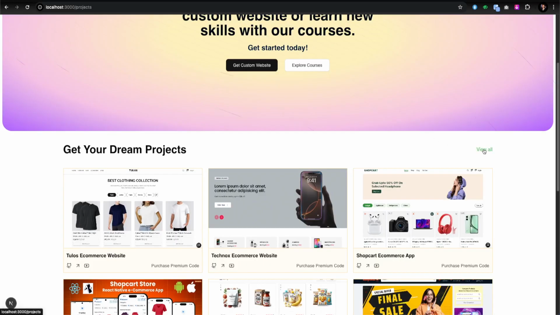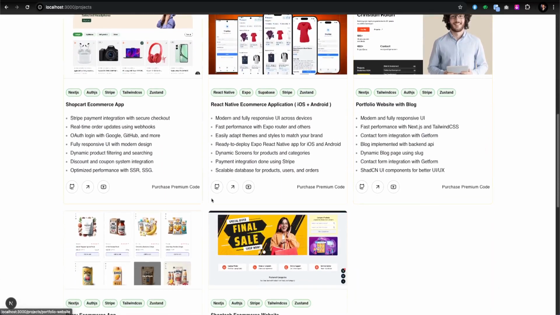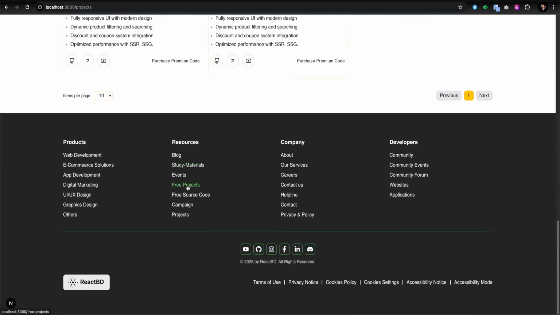a very good understanding of what kind of projects are very interesting and engaging to people, because people are purchasing them. And all the links are accessible: the YouTube video link, the live demo, and the free code on GitHub. And also you can go with the purchase of the premium code. But this is not all for that. There is another interesting part, which is the free projects.